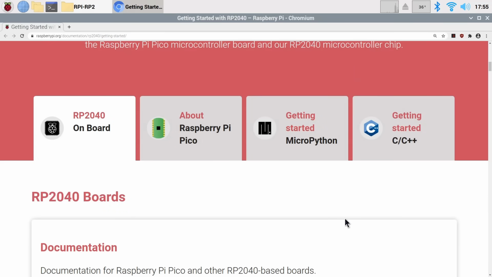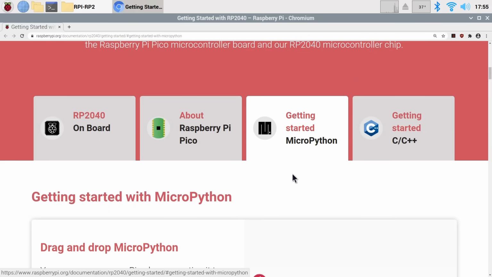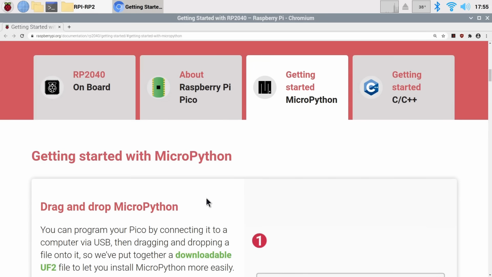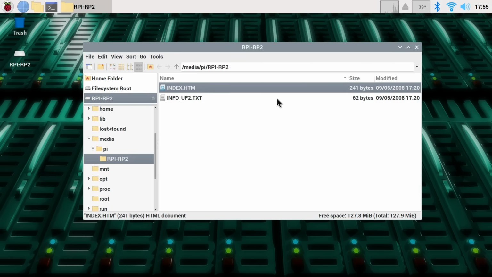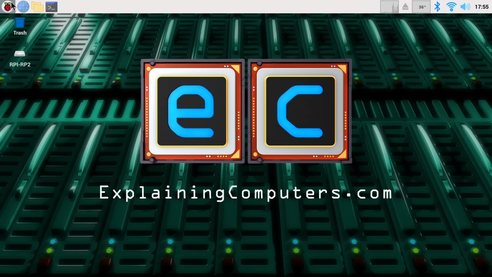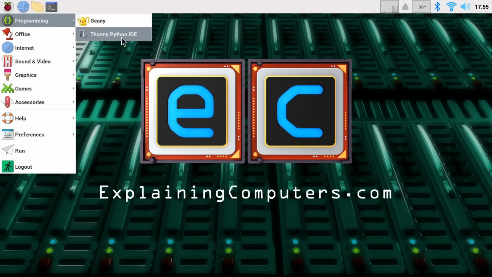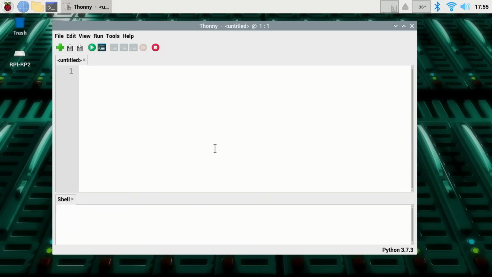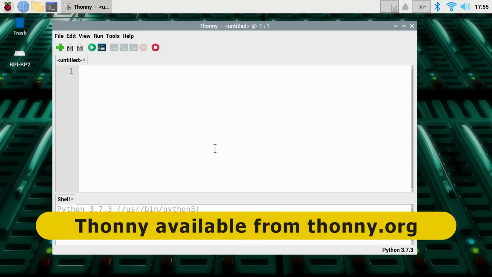Down here, we can see there's lots of useful stuff, including getting started with MicroPython, which we can install via the drag and drop method. But I'm not going to do that. I'm going to do an even easier method, which is to run up Thonny. Over in programming here, we've got Thonny pre-installed on the Pi. And if you're not working on a Pi, you can download it from thonny.org.